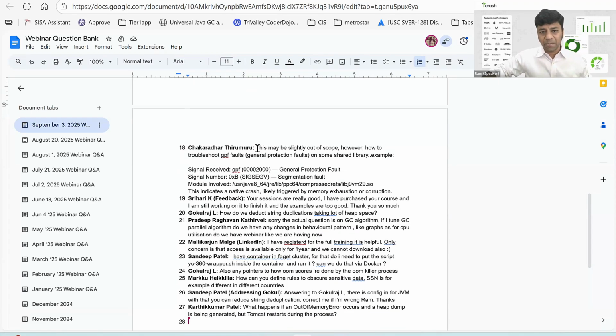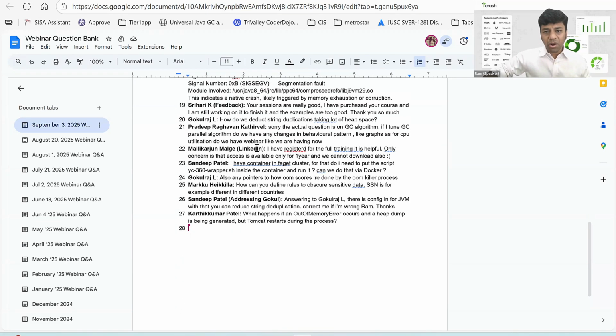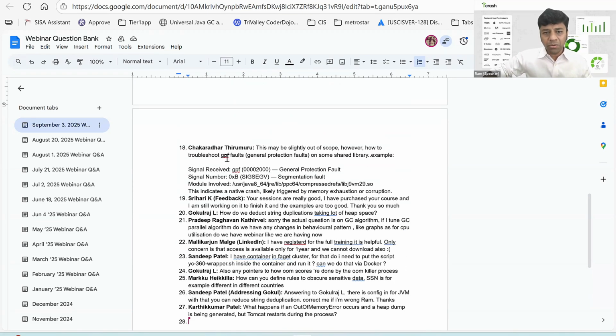Okay. Chakradar Tirumuru is saying, this may be slightly out of scope. However, how to troubleshoot GPF faults, general protection faults, on some shared libraries? This indicates a native crash. So Chakradar, I don't have an answer for you on how to do this one. I don't know. Sorry.